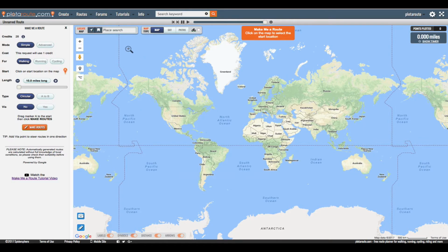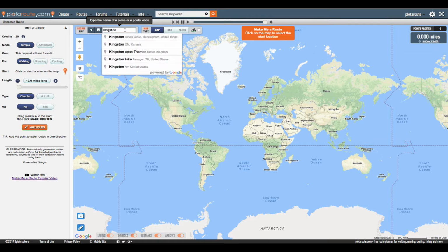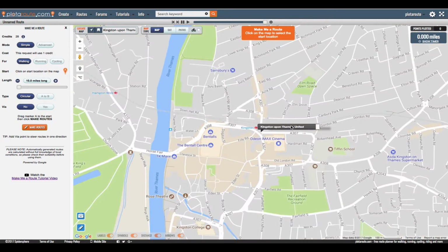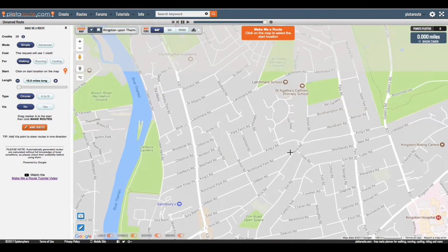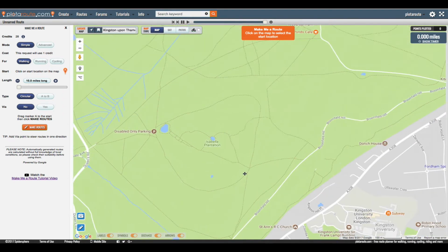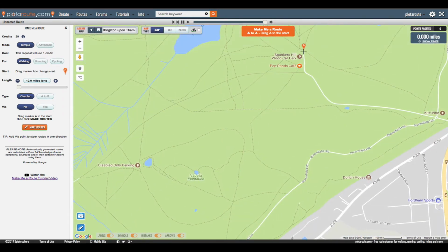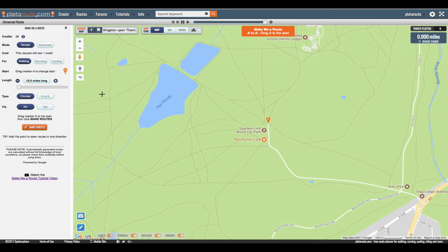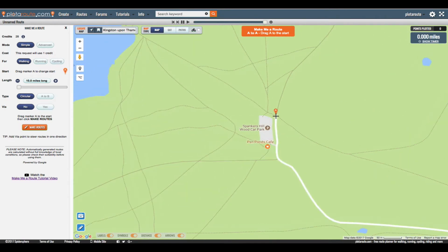We're going to start from a car park in Richmond Park near Kingston upon Thames, so we'll type Kingston in the place search box. Now we need to click on the map where we want the route to start. We can then drag the start marker if we need to move it slightly.